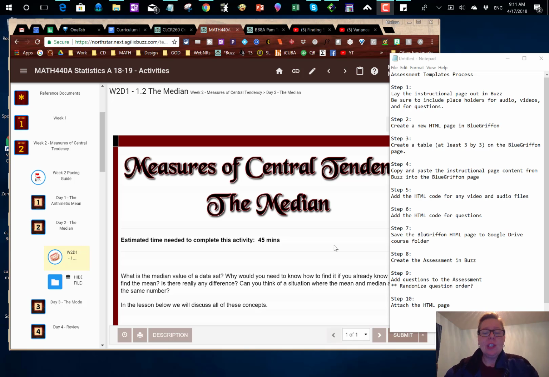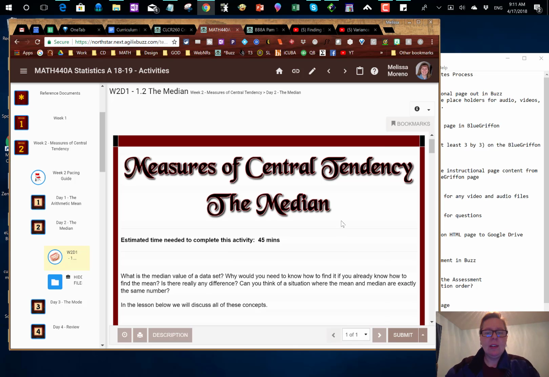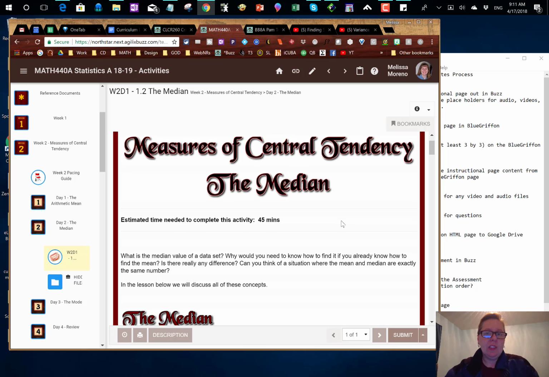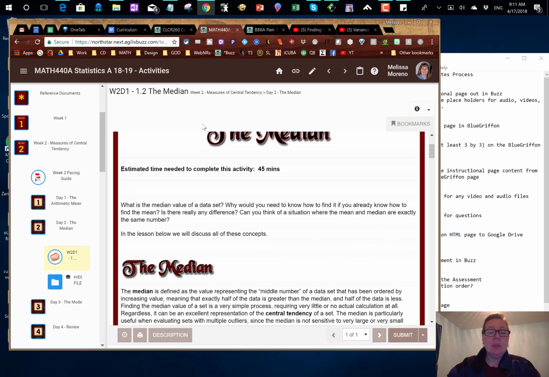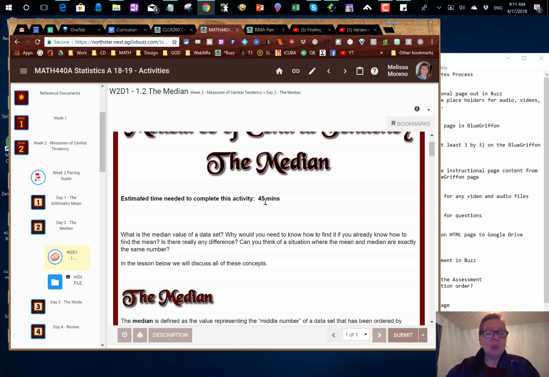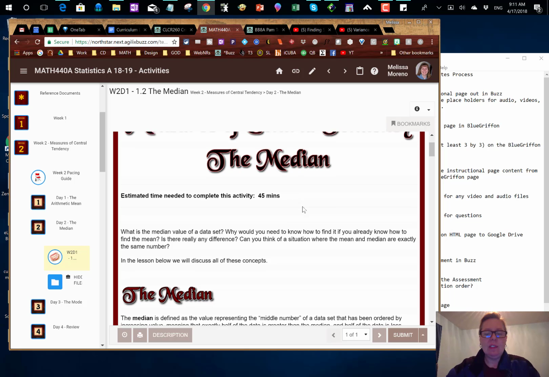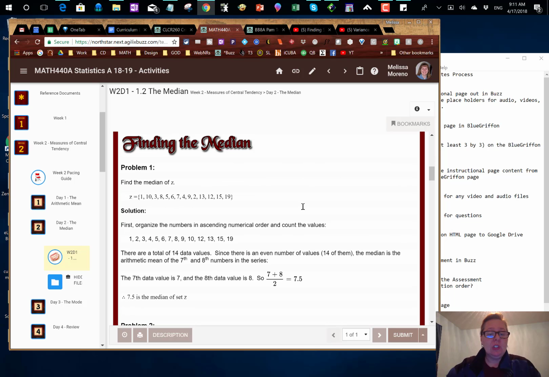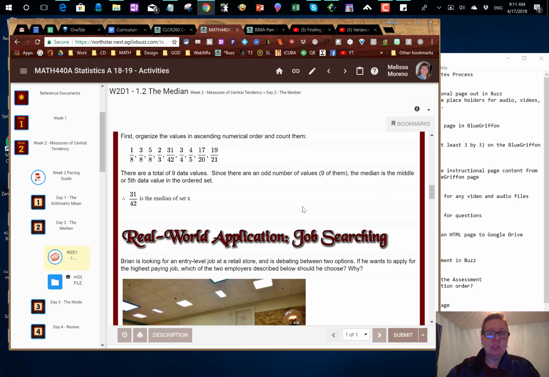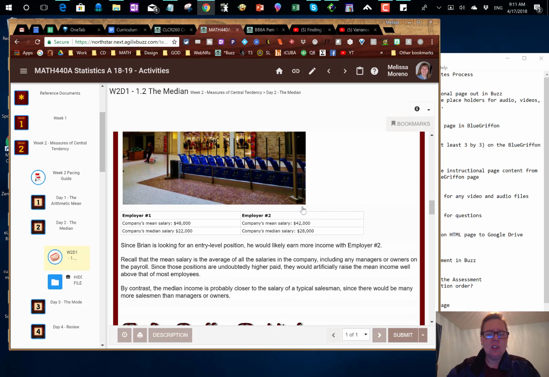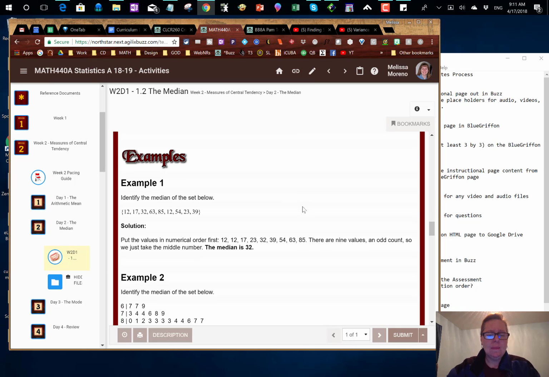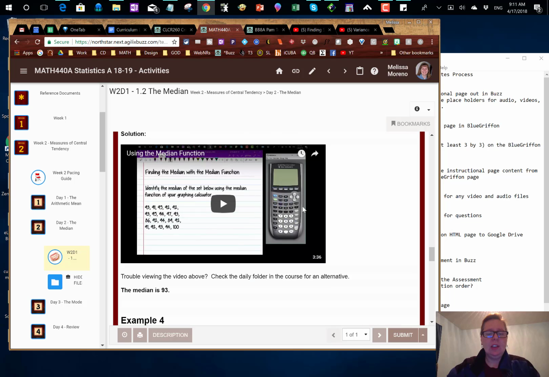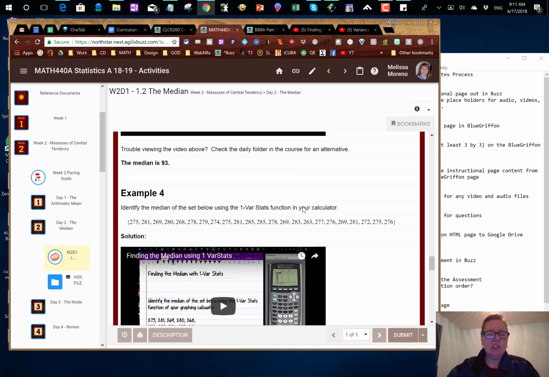Okay, so here's an example of what one looks like. Here I've created an instructional page on the median. I put a nice title at the top, told my students how much time it's going to take them to complete the page. I go through, I give them instruction. Here and there I sprinkle some videos, so you'll see those along the way. Like here's a video, here's another video.